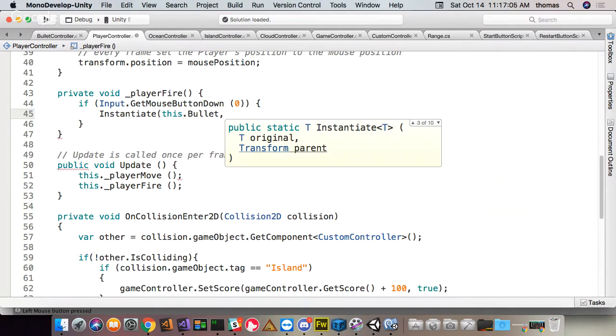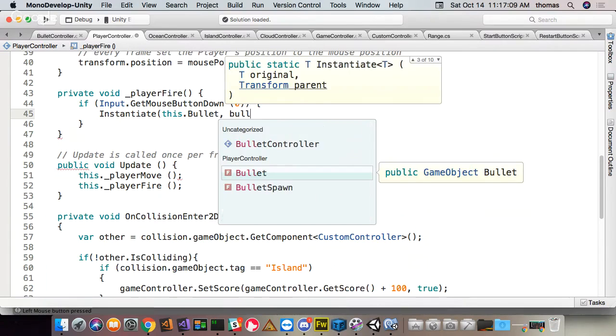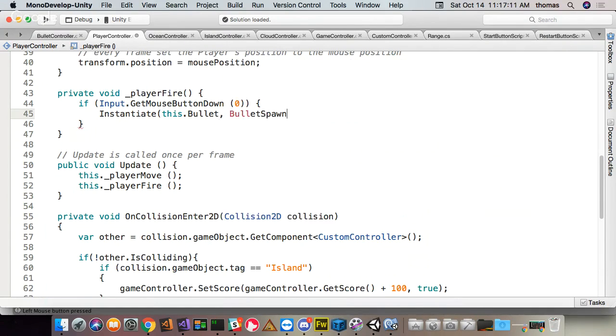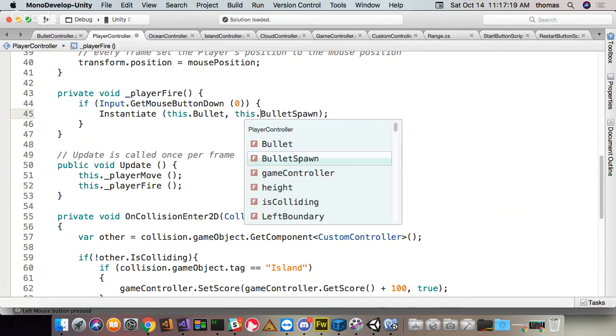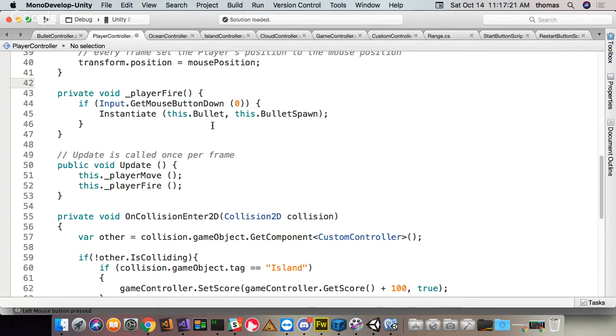The position? Well, it's not going to be the parent. It's going to be the bullet spawn is where it's going to be. That's what it needs, right? Let's make it so it's going to make a bullet at the bullet spawn every time I click the button. But we're going to see if this is a problem in a second.